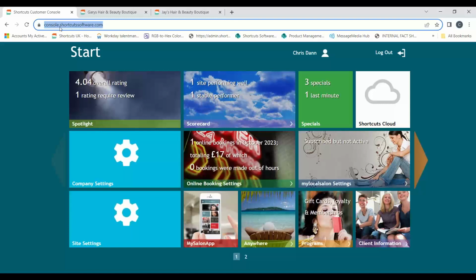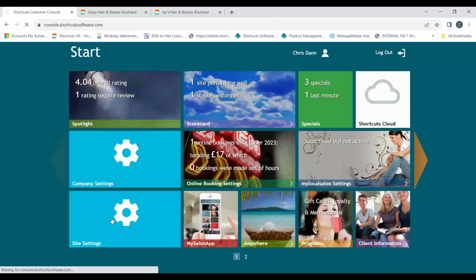Now, if you're using things such as online booking or the Salon mobile guest app, you may find this information is already quite up to date, but it is worth just double checking it now. So what we're going to do is on the left-hand side, we're going to click onto site settings, settings of your specific site. So we're going to click onto site settings.